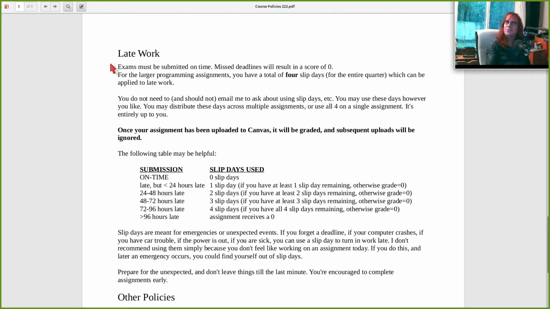So you don't need to ask about them. You don't need to warn me about them. You don't need to adjust. If you're going to take one slip day and decide to take two, you don't need to do anything about that. Just take as many slip days as you need and upload to Canvas when you're ready. And if you don't have any slip days left and you upload late anyway, it'll just be a 0, and I'll put a note saying no slip days.